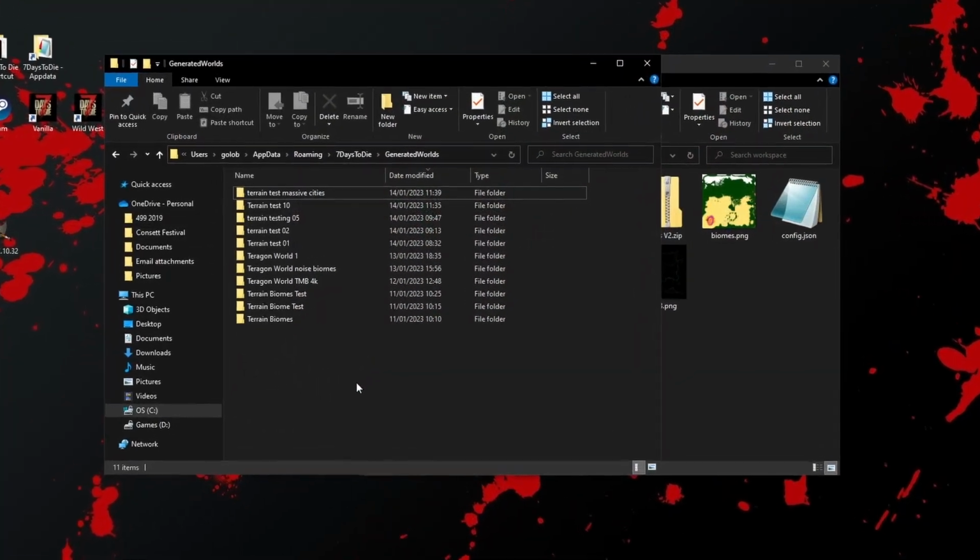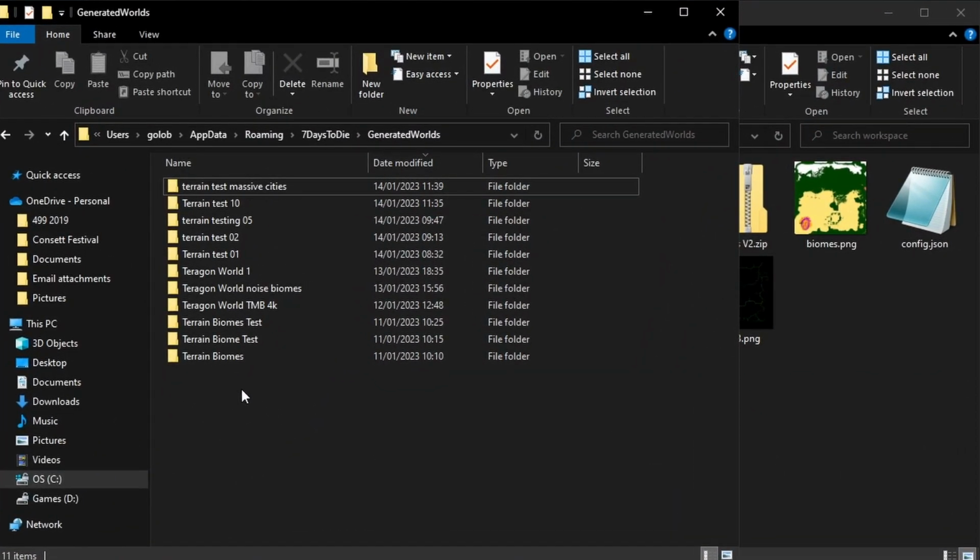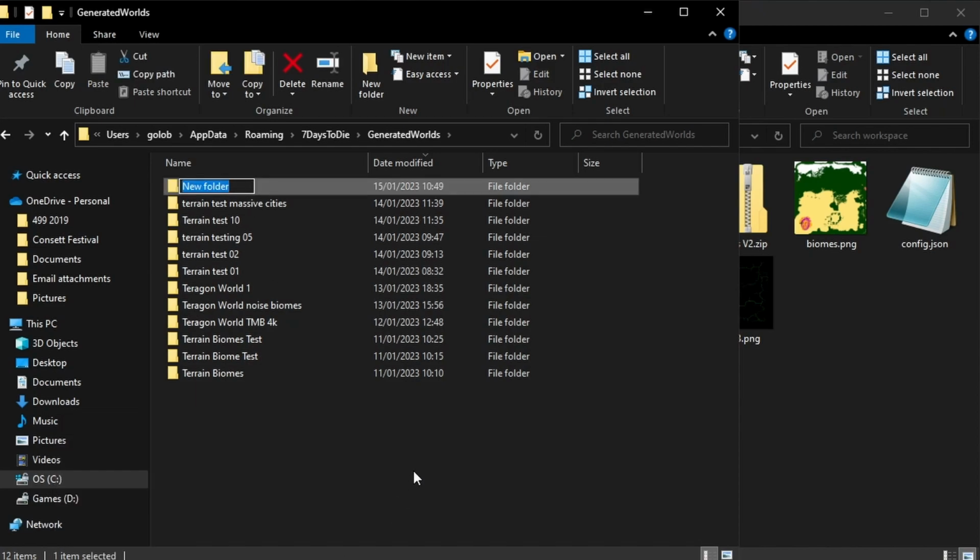Before you go in and change any settings in Teragon, you'll need to first go into your generated worlds folder. So that's inside of app data roaming, 7 days to die, generated worlds. I've got a few worlds on the go here. If I right click and say new folder, I'm going to call this one height map import, all one word, so I know what it is.